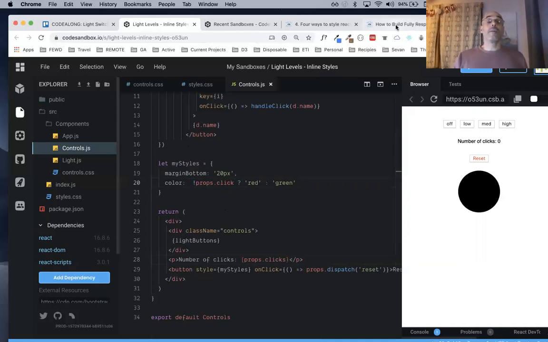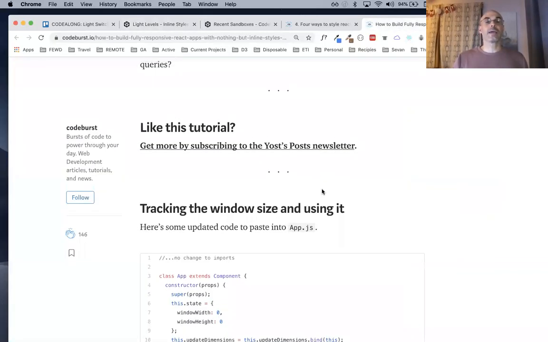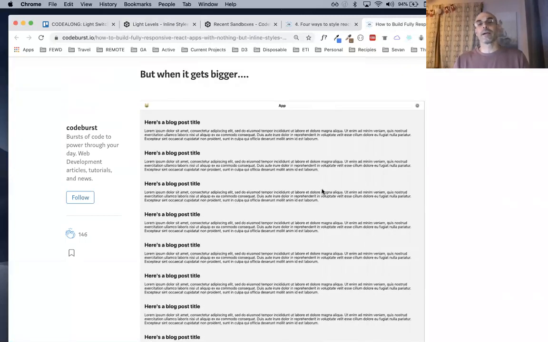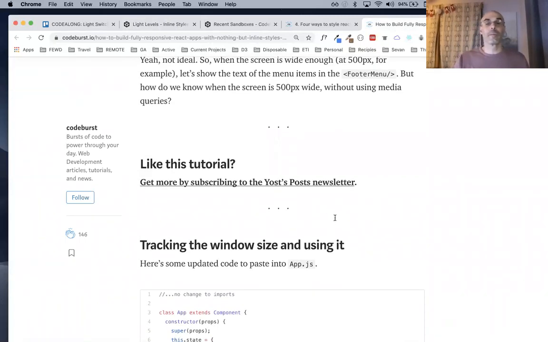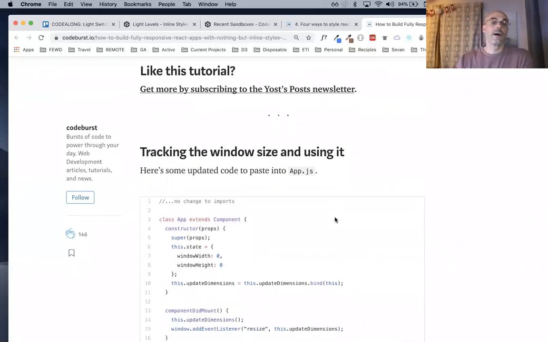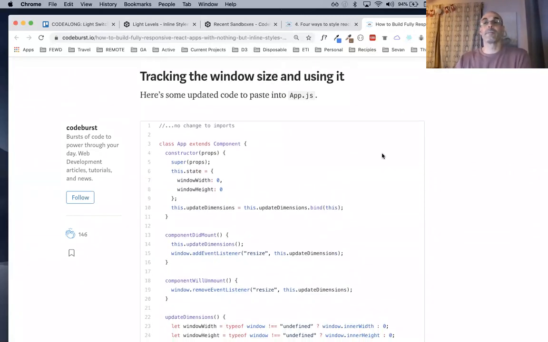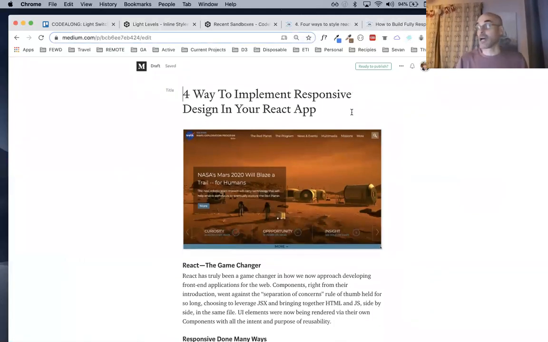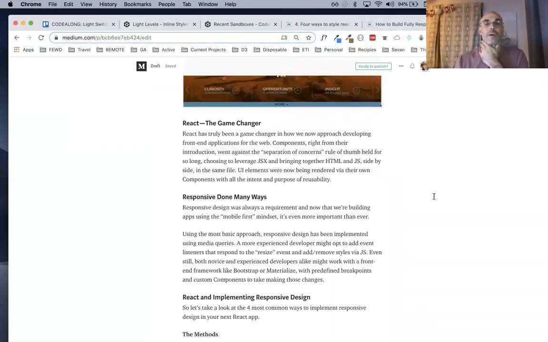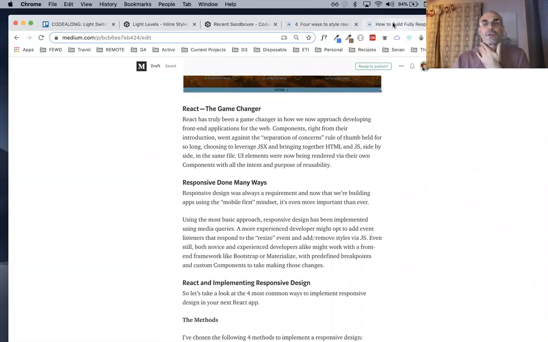Now, a much more robust example is this other article that I had come across as I'm writing. I've been writing a Medium article for the last couple of days. I'll just show you the Medium article, 4 ways to implement responsive design in your React app. I'm hoping to get this done by like Thursday. I'll post it, Slack it out to the group. And so I obviously did some research for that.